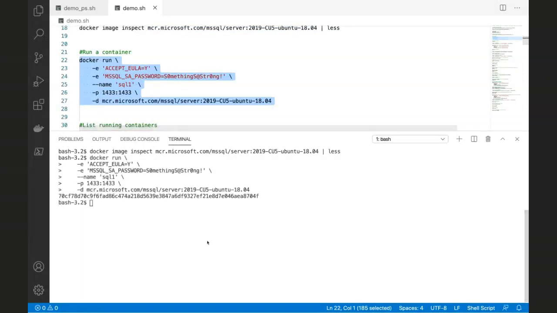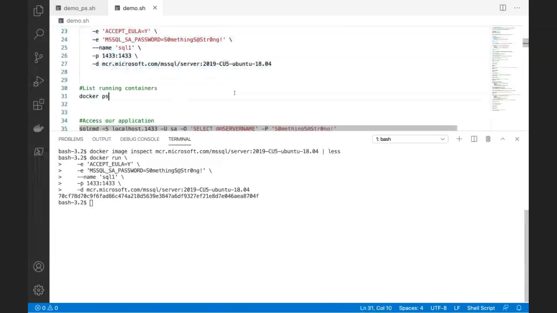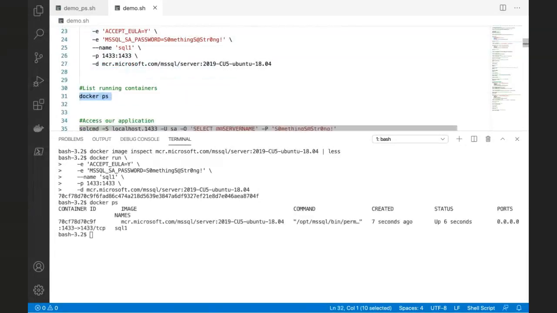So there we go. We can see our container started up because we've got the container ID here. And if I do a docker ps now, I can see my containers up and running. So there's the container ID, and you can see it's this part of the container ID that was returned to me on standard out. There's the container image that I ran, the command that was started up. It was created 7 seconds ago. It's been up for 6 seconds.